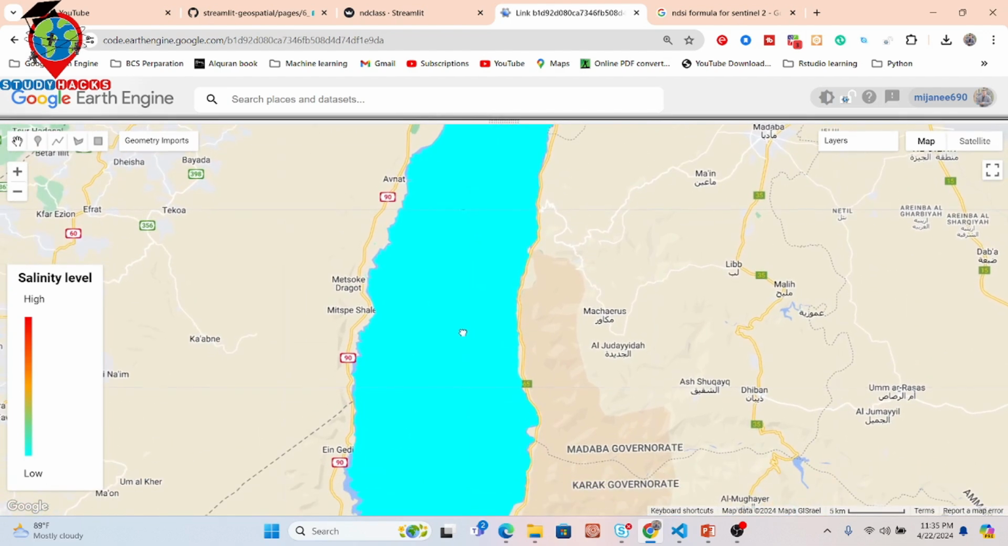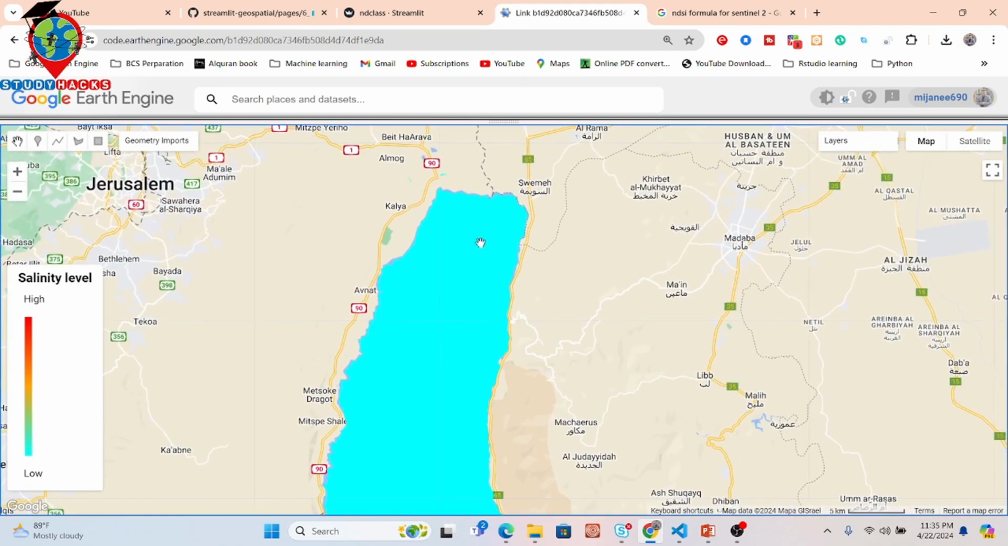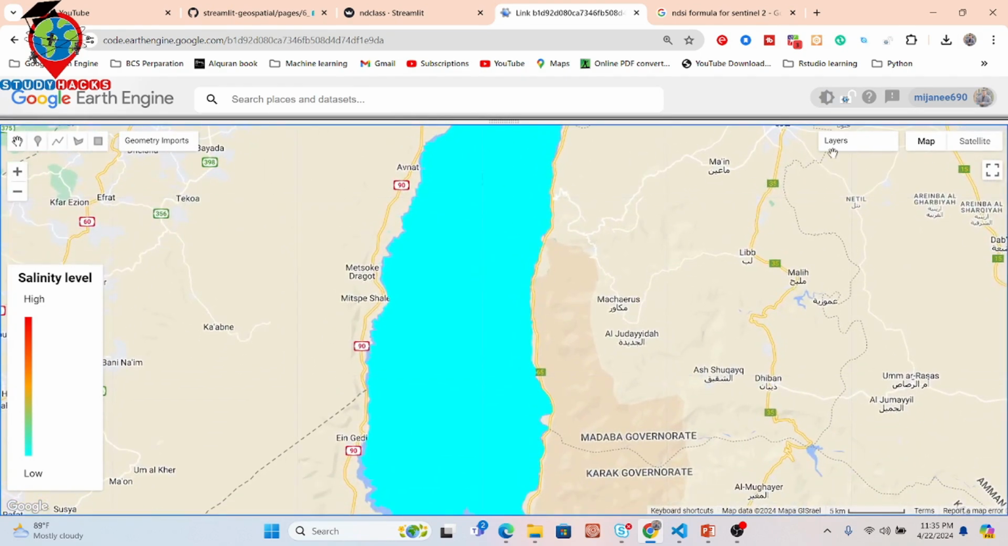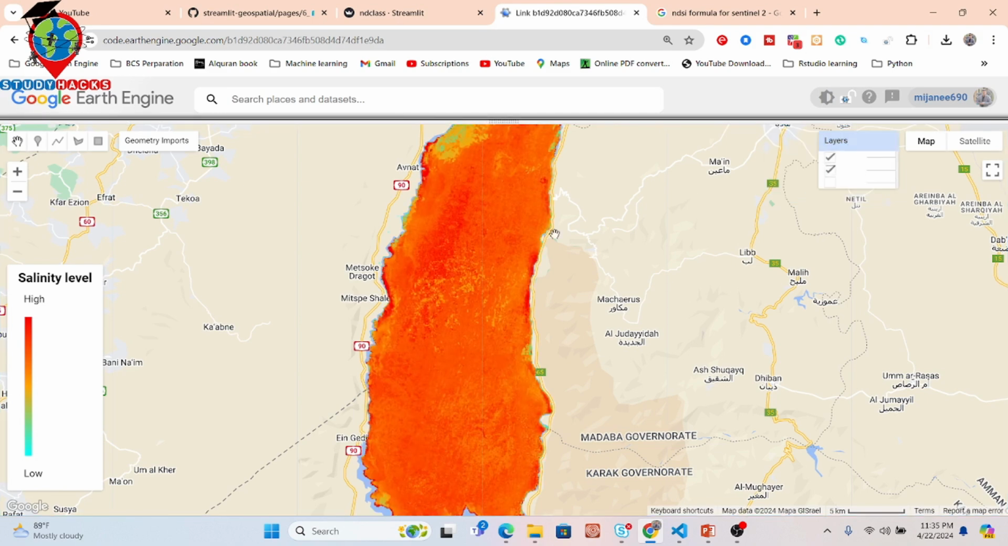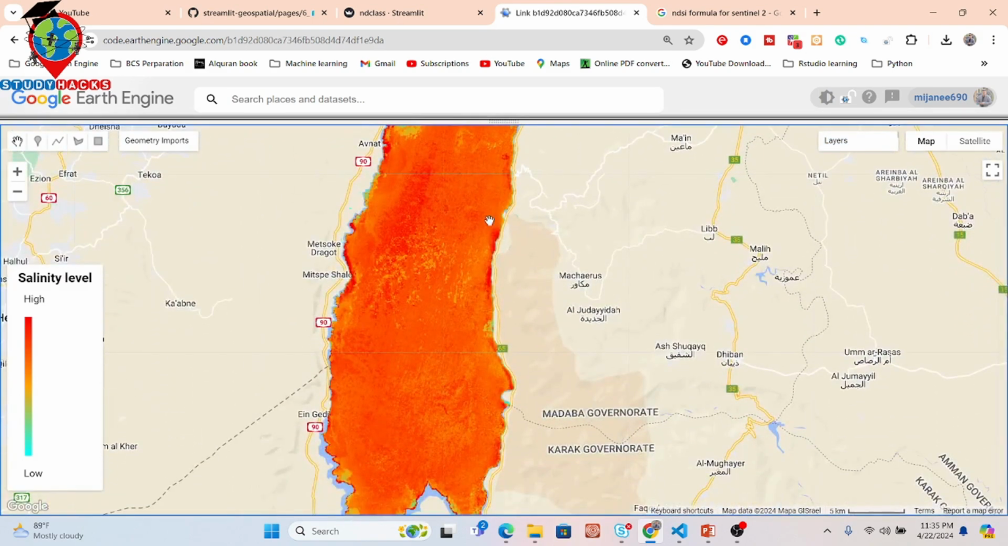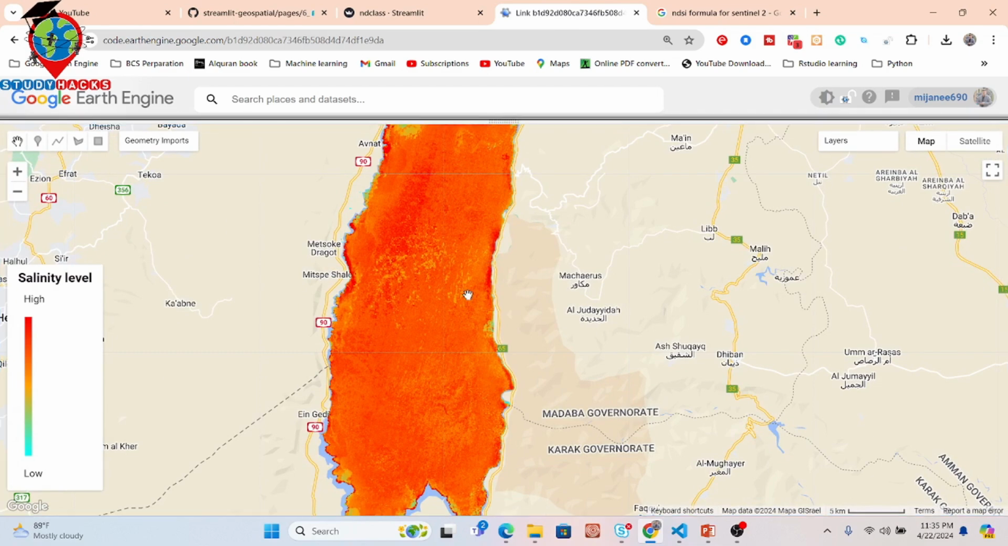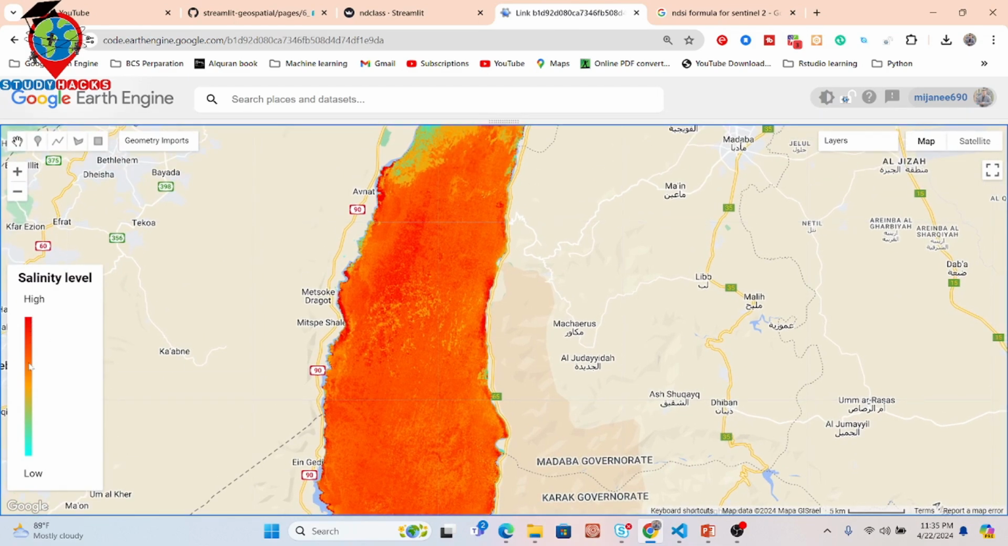Further, I want to apply to the water bodies the NDSI, the Normalized Difference Salinity Index. Then I can find out the water salinity level. We can see the legend here. This type of color identifies the high level, and this type of color identifies the low level.